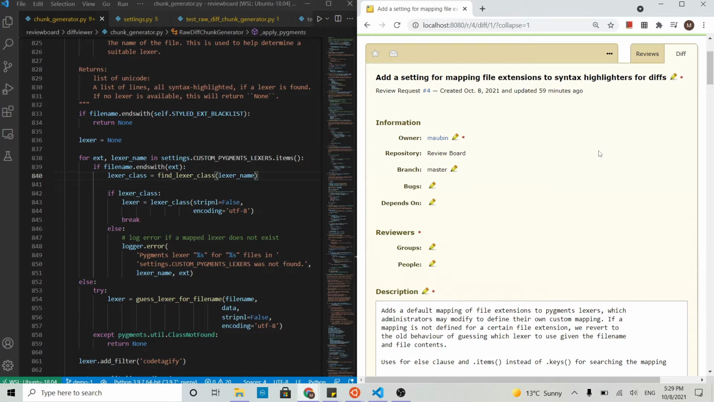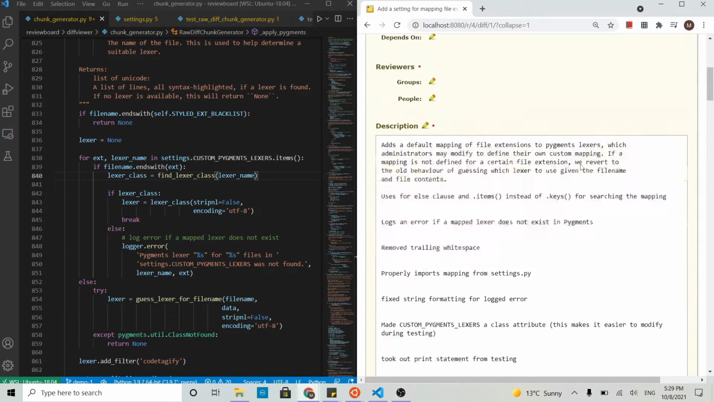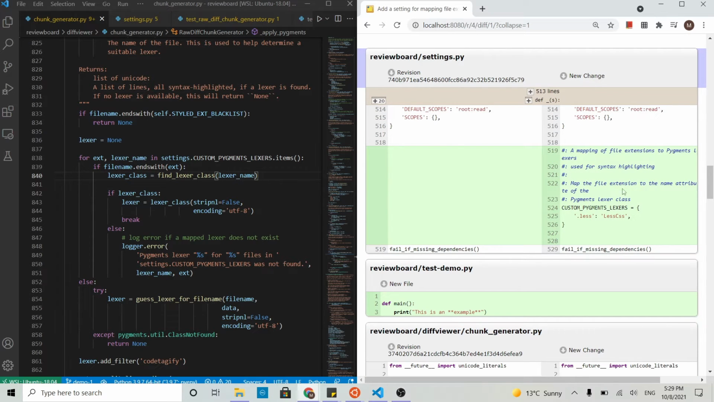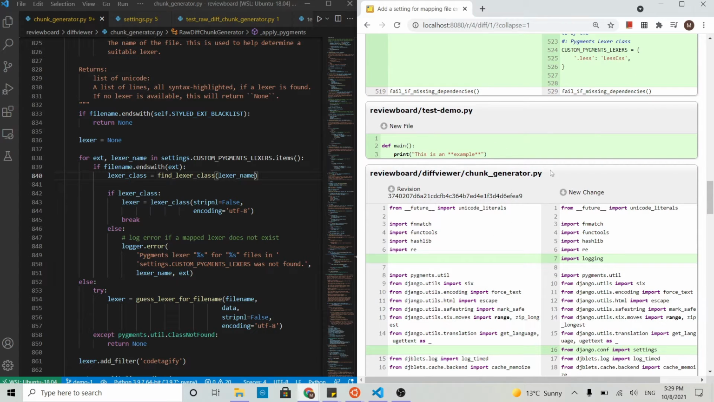I'm a student at the University of Alberta, and I'm working on Review Board through the CANOSP 2021 program. My project this semester is to create a setting for mapping file extensions to syntax highlighters for diffs. So when we look at diffs on Review Board, we can see that the files in the diffs have syntax highlighting. So these Python files all have Python syntax highlighting.